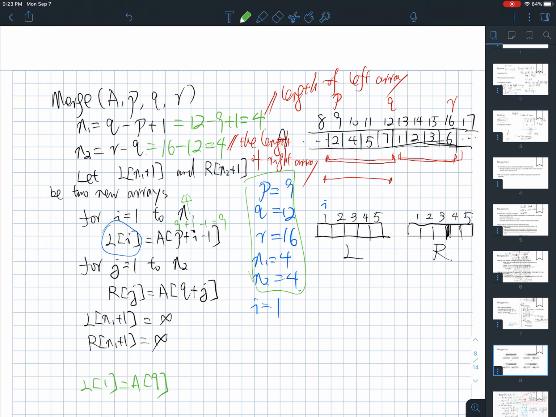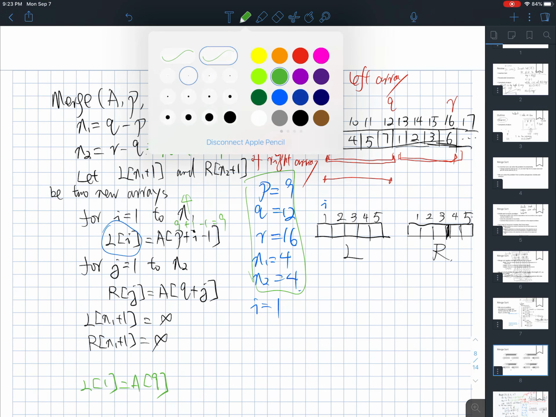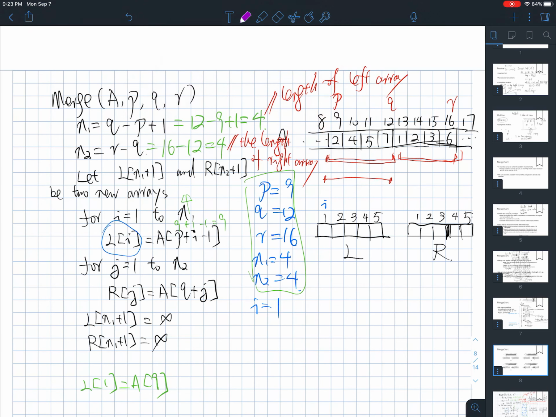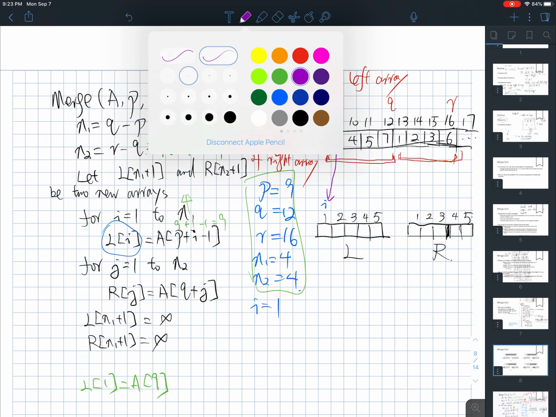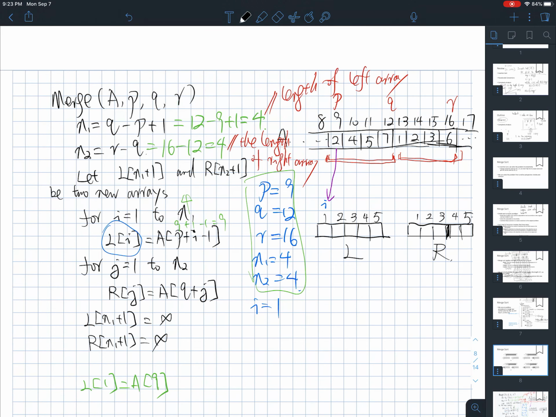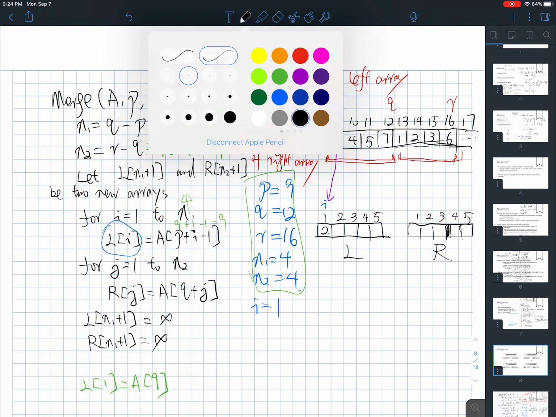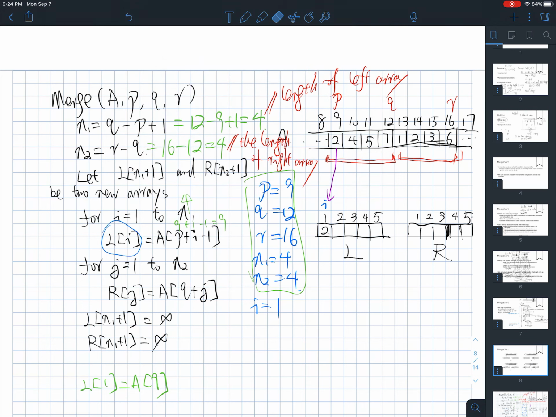So A9 is right over here. So we're going to copy the value from here to here, right? We're going to copy it from A9 to L1. So this is L1. So here we do a value copy. So we got 2 over here. And next we're going to enter the next iteration, and then we are going to increase I by 1. We have I equal to 2.